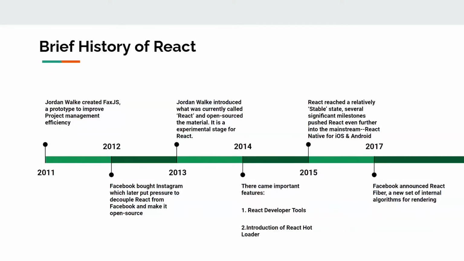In 2014, there came some important features. One, React developer tools. They were added as an extension to the Chrome developer tools, and they allow you to view web pages and see the React framework behind them. Two, the introduction of React Hot Loader allows React components to be live loaded without the loss of state.